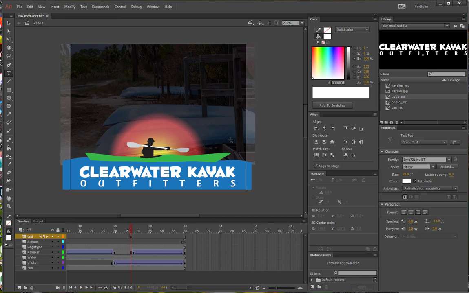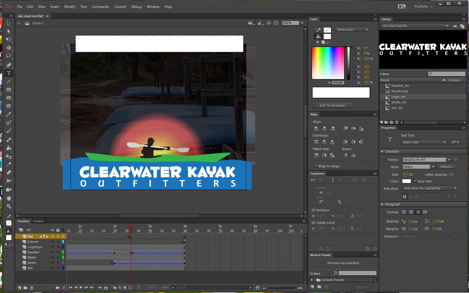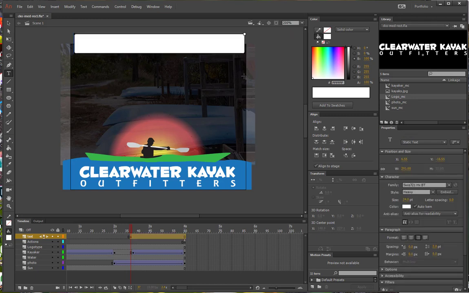Click near the top left corner of the stage someplace, and you're going to drag to draw a rectangle, something approximately the width of the movie, and it's going to come up white. I drew mine up a little high, so it's going to be off the top, but that's okay. We're going to move that in just a second. Now type in Adventure Awaits.